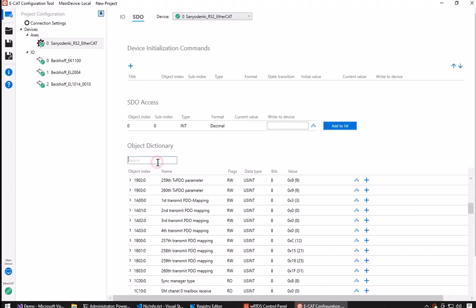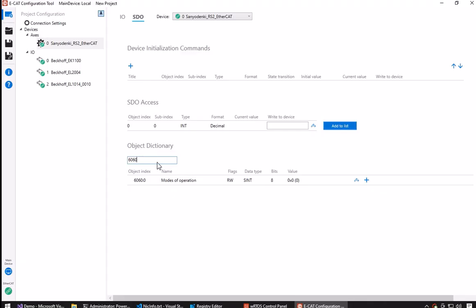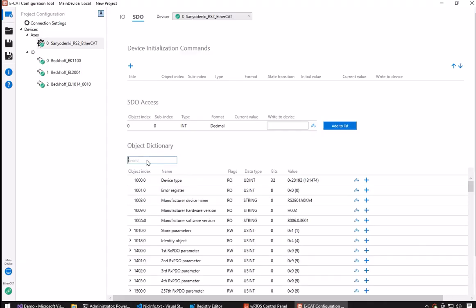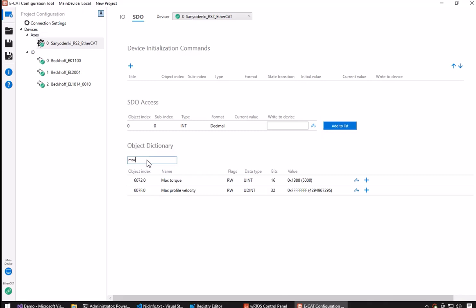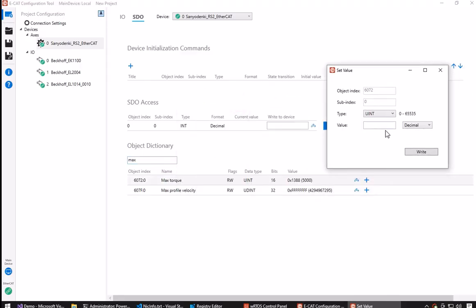Since the device is connected, you can see its actual parameter value here. You can search for a specific parameter. For example, I can search for max torque, and you can see that the current value is 5000, and I can give it another value like 4000.